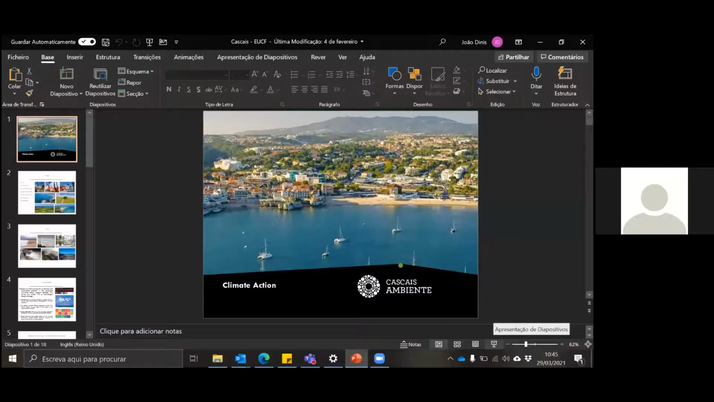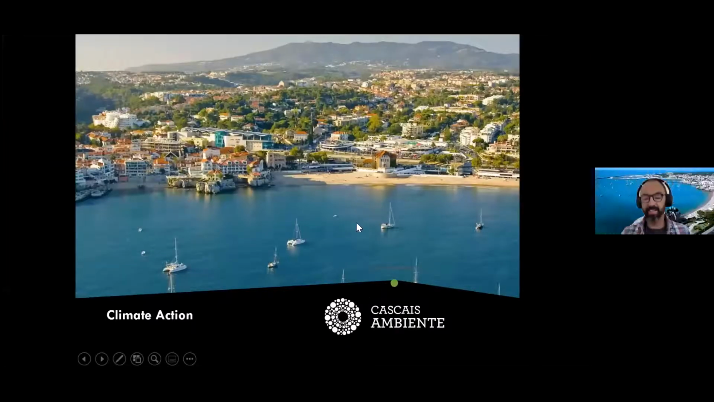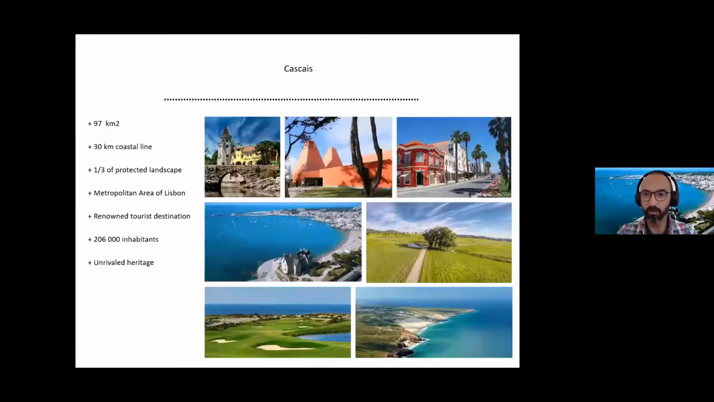So I've got the presentation in full screen, and thank you very much for this wonderful opportunity to share our experience with everyone in other application cities. Let me know if you have any question. Feel free to interrupt me at any given time, but I will make this as swift as possible. So, well, welcome to Cascais.